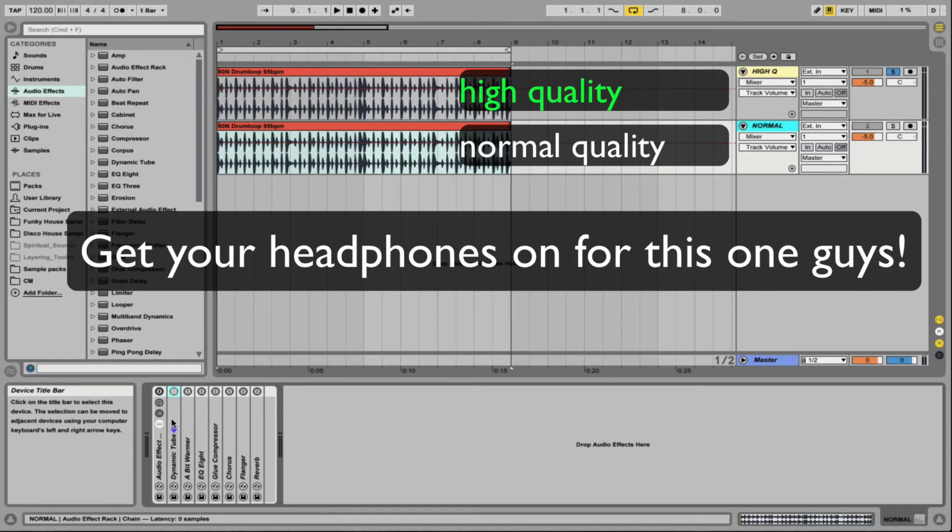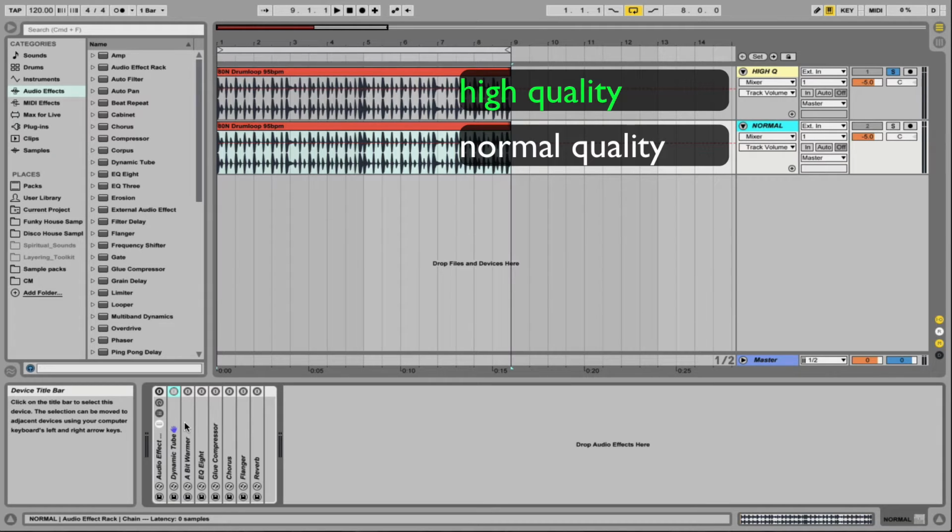Okay, so some of them you'll be able to tell quite a clear difference, and some I cannot tell the difference whatsoever. So I guess it is subjective, but let's take a look. So starting with Dynamic Tube, here is the normal version. Let's enable it here.